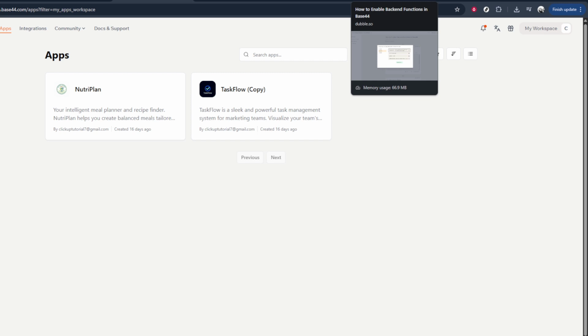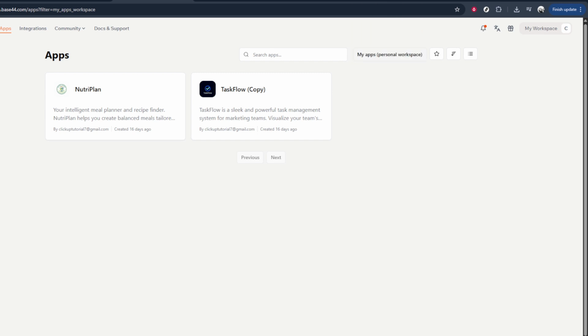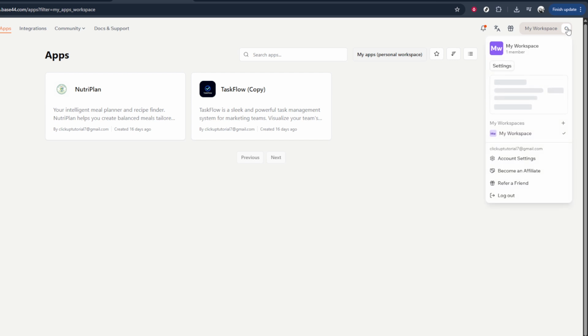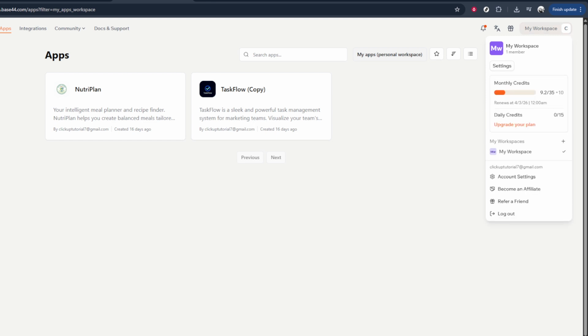Backend functions in Base44 are usually part of the more advanced features that let you extend what your workspace can do behind the scenes. To access these, you typically need to adjust your account settings and make sure your plan supports them. I'll walk you through that process slowly and clearly so you can follow along in your own account.